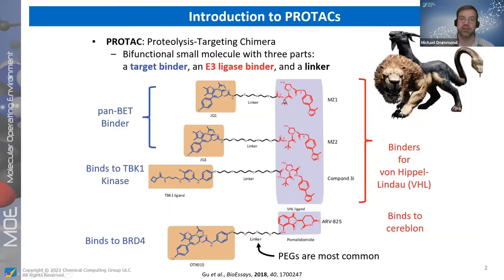Now, you've heard me mention PROTACs before. You heard Wendy mention it as well. It's one of those acronyms that doesn't exactly tell you what it is unless you already know what it is. So let's go through it. It stands for proteolysis targeting chimera.